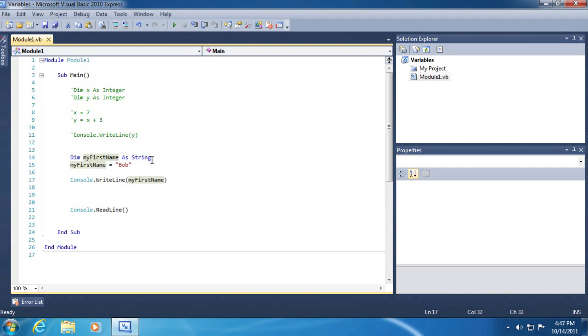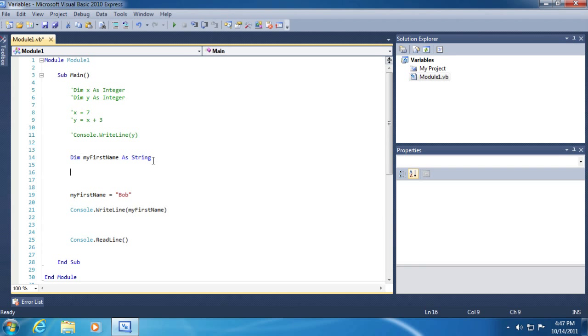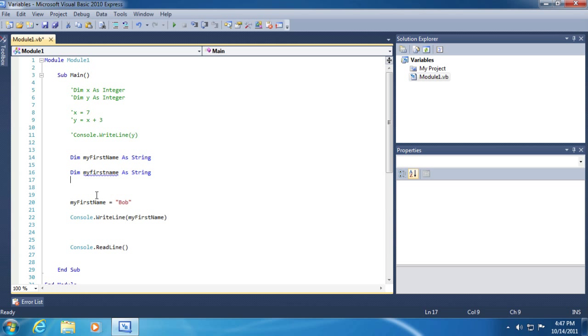A couple of other things that we need to note about Visual Basic itself. Let me create a second variable. And this time, I'm going to name it exactly the same thing, my first name, but I'm going to use lowercase letters. Now when I do that, notice that the IDE places a blue squiggly line beneath my first name. If I hover my mouse cursor over it, you can see that it says local variable myFirstName is already declared in the current block. So what I understand that to mean is that Visual Basic is not case sensitive. In other words, these two are exactly the same regardless of the capitalization.